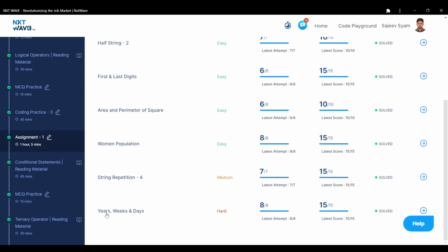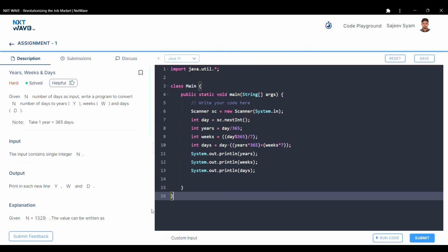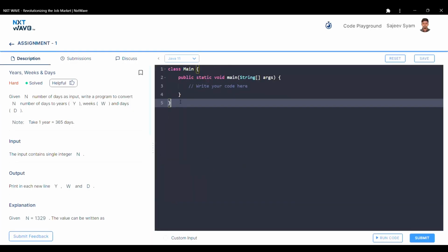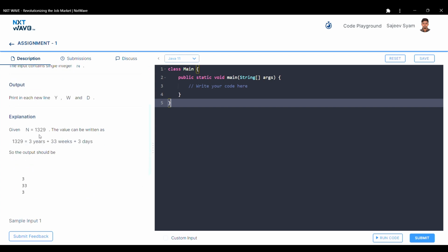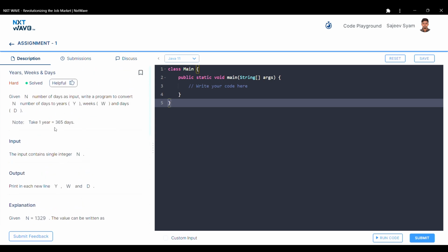Now let's get into the years, weeks and days question. First of all, let's reset this question. Let's read the question. Given n number of days as input, write a program to convert n number of days to years, weeks and days. They will give us a number of days and we should convert it into years, weeks, days.